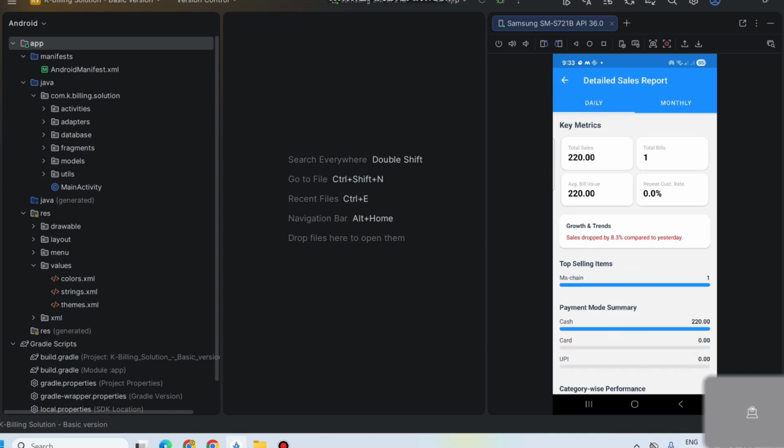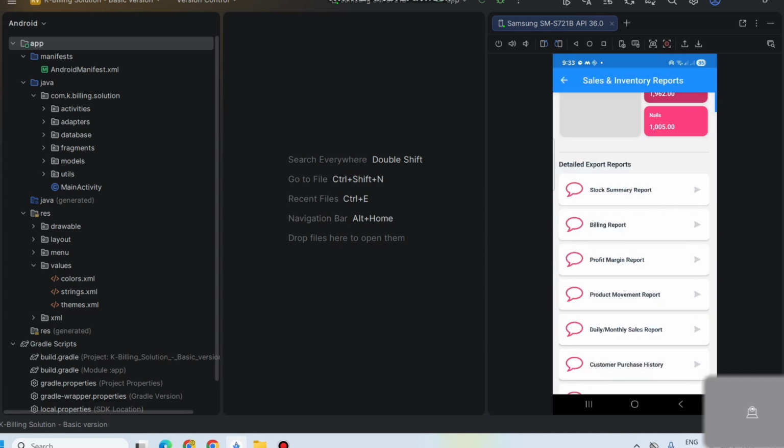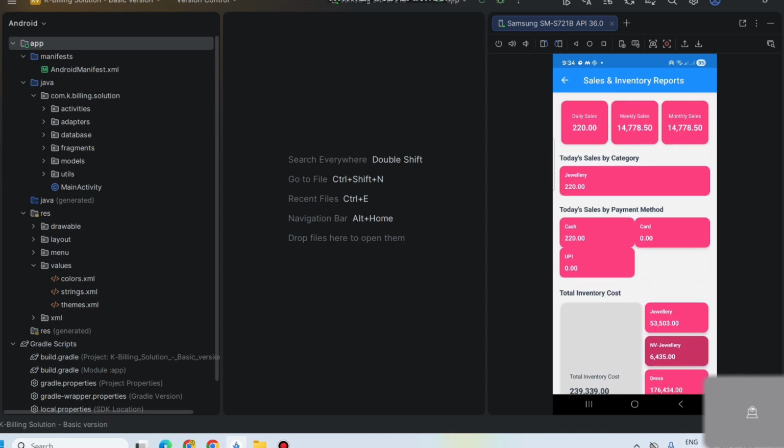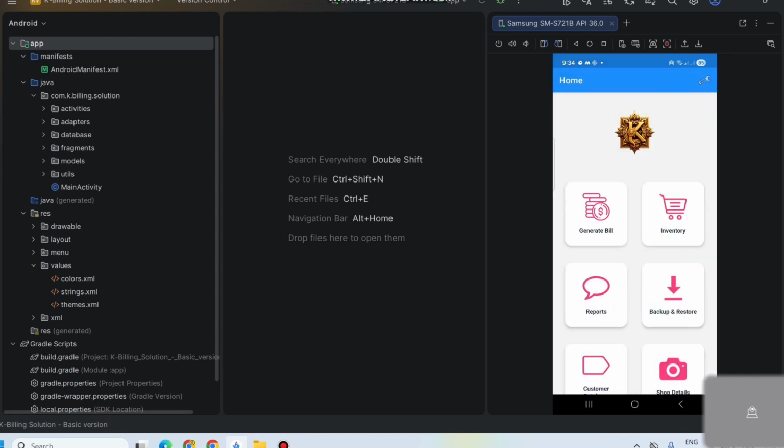So it's easy to track and easy to know which item is getting sold. So this is one more thing. Even on the top, we have daily, monthly, and weekly sale. So it's pretty much easy to use.